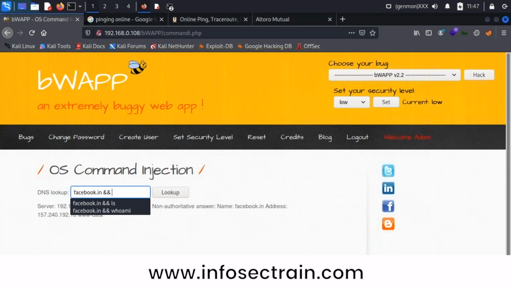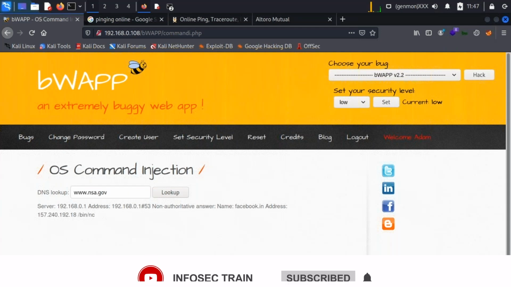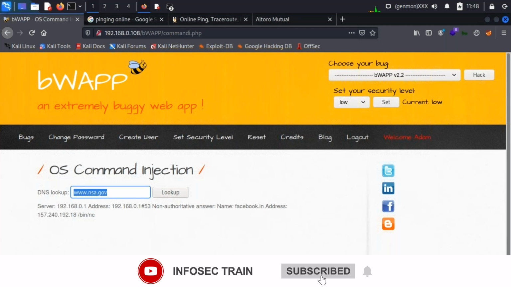So first I'm executing the command which nc, after facebook.com. See, now it executes the ping. Once after the ping, it executes the command which nc and shows /bin/nc. So netcat is available on the target web server.